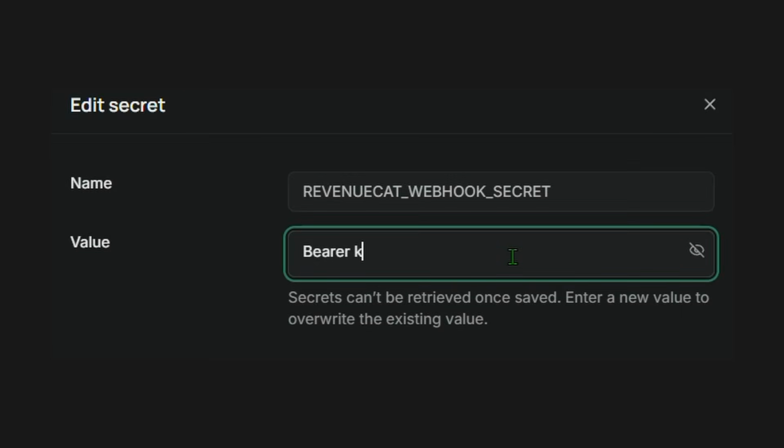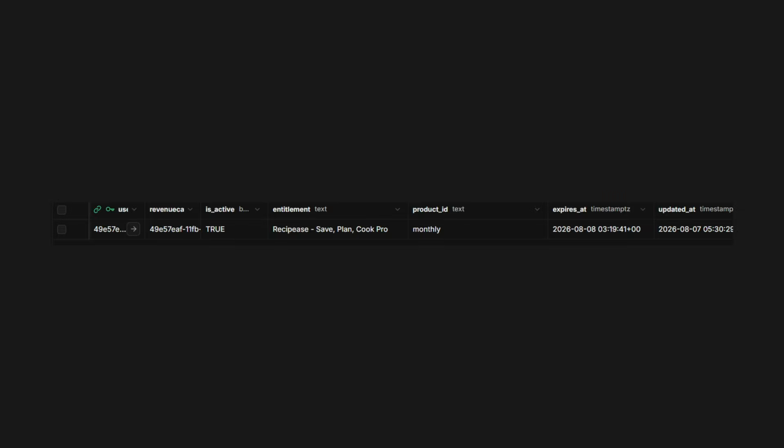I didn't paste the secret, but I pasted the entire string. Bearer, space, then the secret key, instead of just the secret key in the Supabase. I immediately knew that it was definitely the problem, so I edited it and then the user appeared. Now the Supabase has the user information.